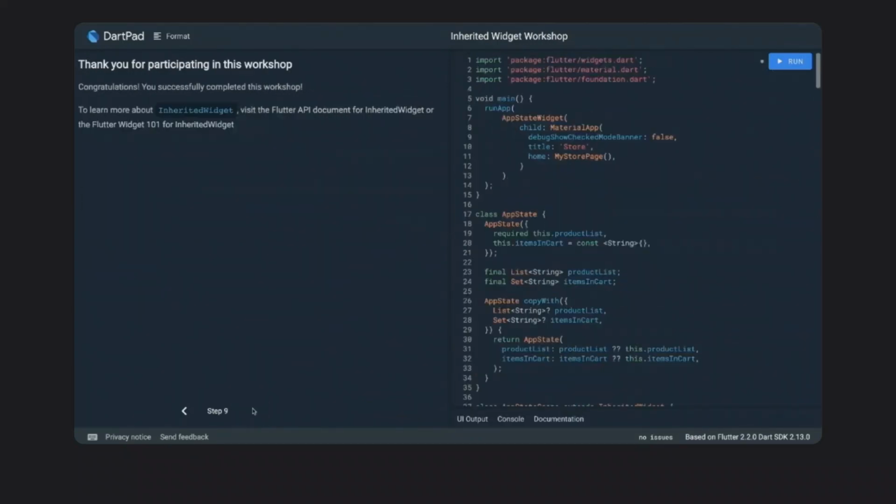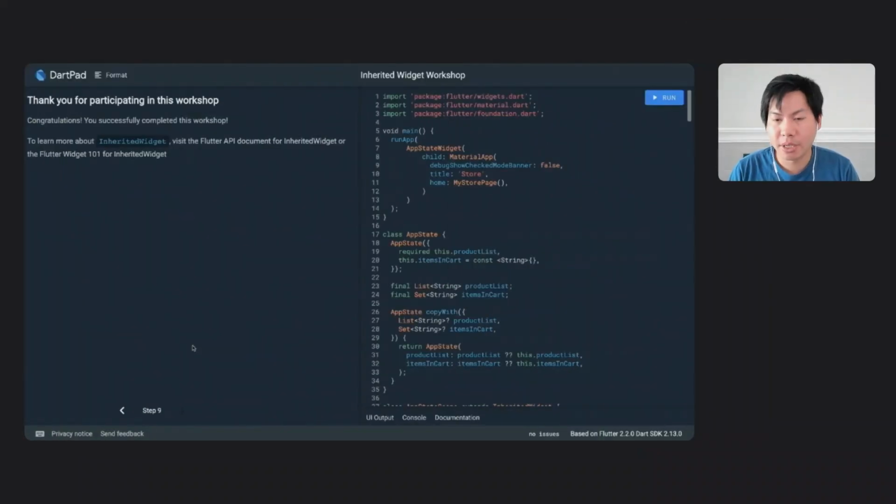All right. So that's the end of this workshop. And so we have successfully migrated the entire app to use the state management system we created during the workshop. If you want to learn more about inherited widgets, you can visit the inherited widget API documentation page on the API doc website, or you can go to the YouTube Flutter Widget 101 for inherited widget, where it talks about some basics about inherited widgets.